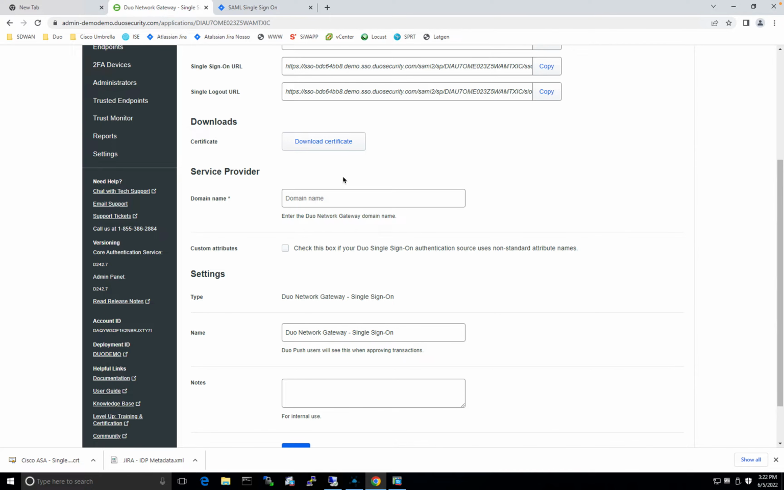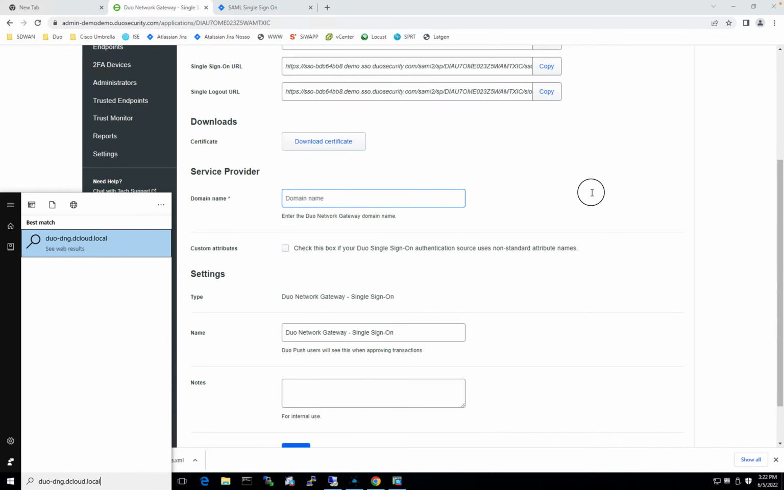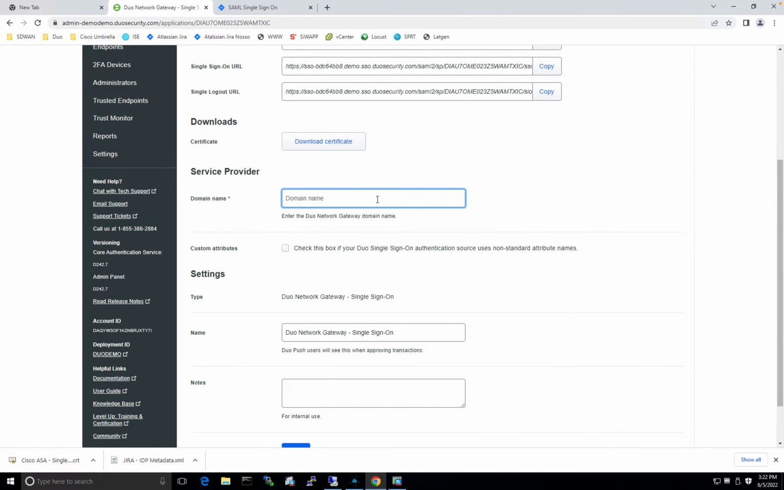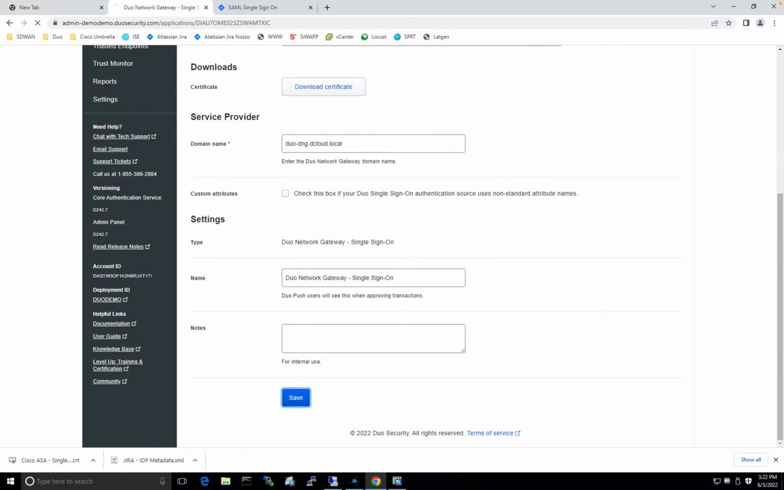So we will go with the, again, this should be publicly reachable because you will need to reach this, right? So for now, let's use something because it's just a lab. Sorry, did I paste something else? Yeah, so DUO DNG dcloud.local, that's going to be the domain name. Sorry, this is just the domain name. So the domain name can be obviously whatever is the local domain name you use. Once you put the domain name, let's quickly go and hit the save button.